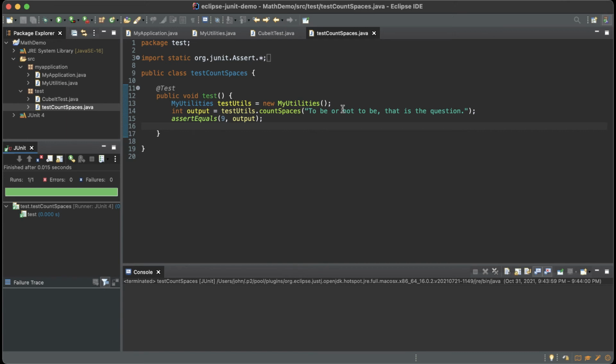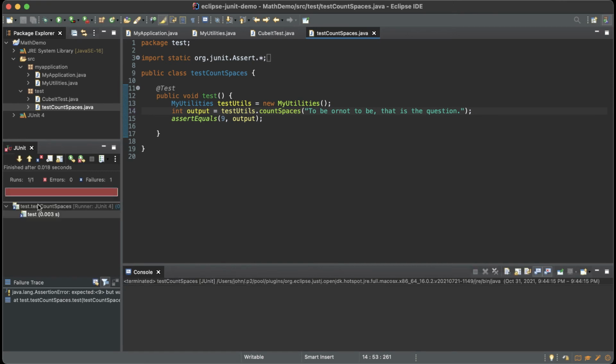I have the green bar. Again, if I change this, I'll take out one of the spaces, and I run this again, and now it fails. And the reason is because I changed that string. And again, we can use this for any kind of data the same way, as long as we're working with the same data types and we know what the expectation is.